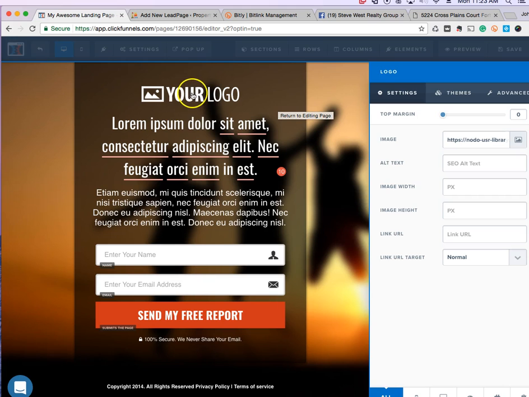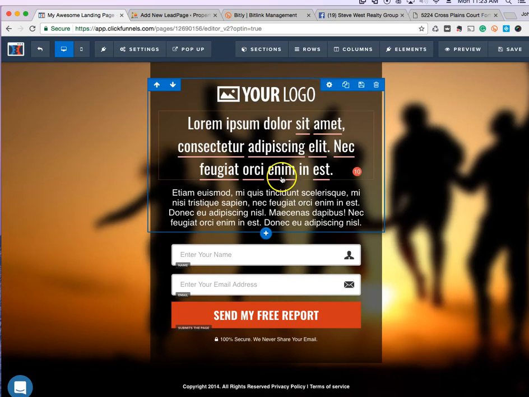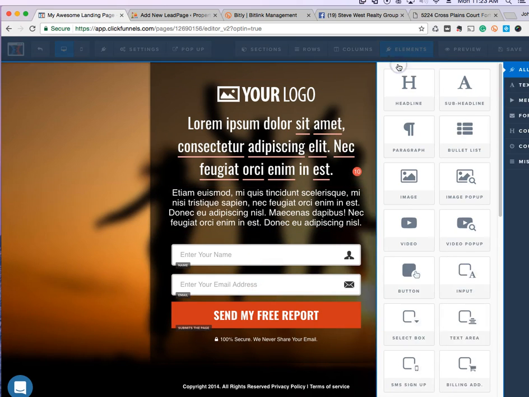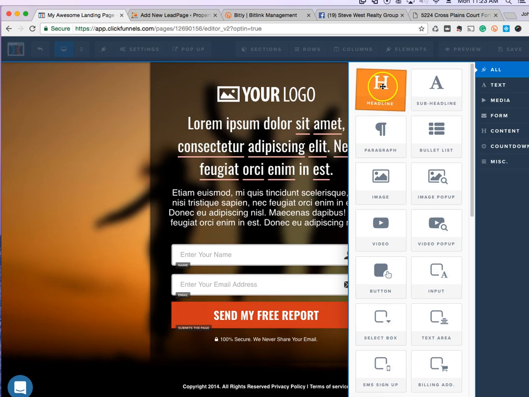So each one of these is an element. Like this is an image element. Let me click out of here. I'll show you. Every one of these is a different element. And here's the list of elements that we can add to the templates. So we've got a headline element, we've got an image element, we've got video elements, buttons. This is a button element. This is an input element here for contact information to be inputted. Okay, does that make sense?